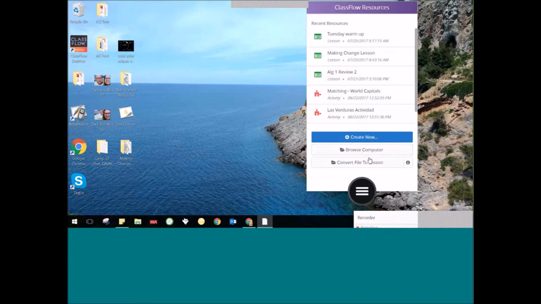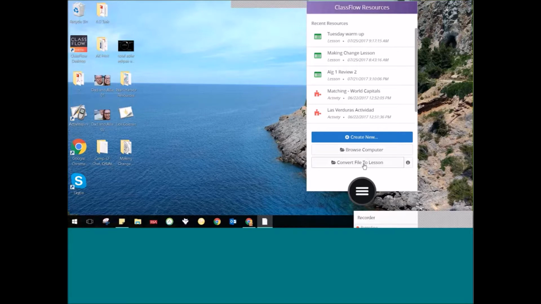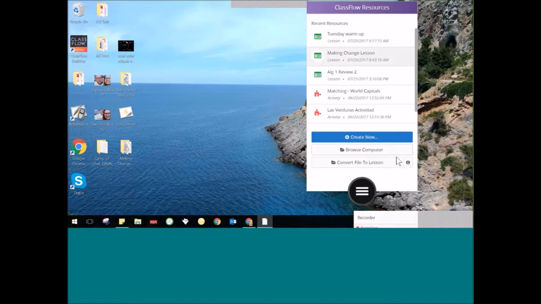All right, and I can also browse my computer. So let's say that I have other ClassFlow lessons I've made, and maybe I want to do this calculator test. It will prompt me to find those on my computer. Or I can convert files to lessons. Okay, so we will come back to this one in a moment, because we're going to talk about how you can convert a flip chart should you like. You can also convert a SMART Notebook or an Adobe PDF. That will turn that into a ClassFlow desktop lesson for you. Okay? So we'll come back to that in a moment.